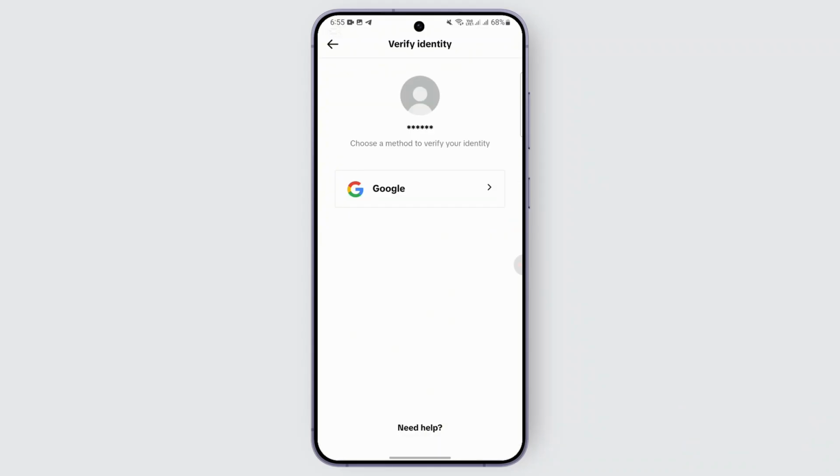So if you've used your phone number, you can use that. Or if you've used a Google account, you can use that. And after that is done, you just need to follow the on-screen prompts and go on with the recovery process. And you should be able to recover your TikTok account with only your username.